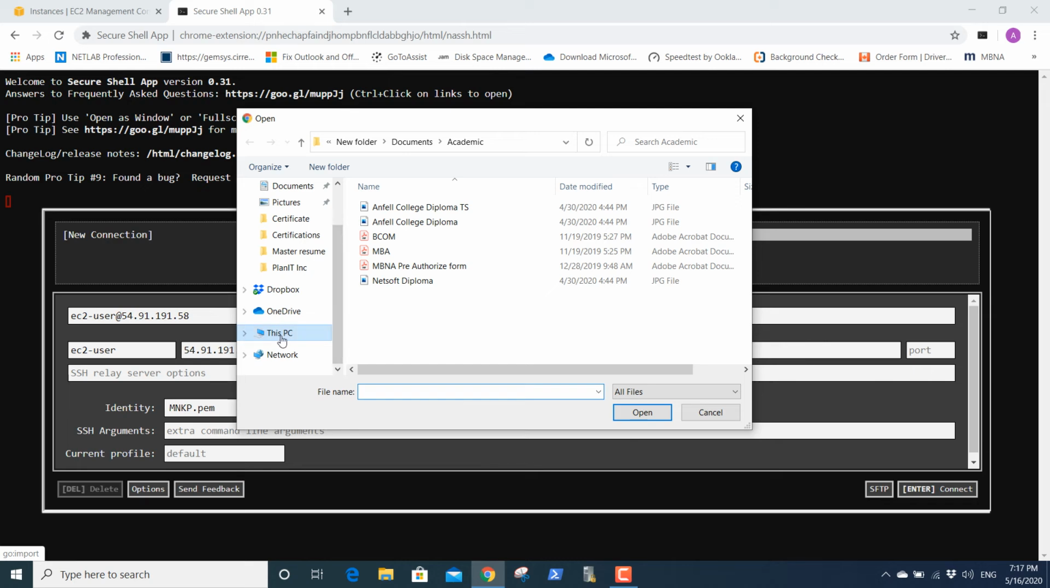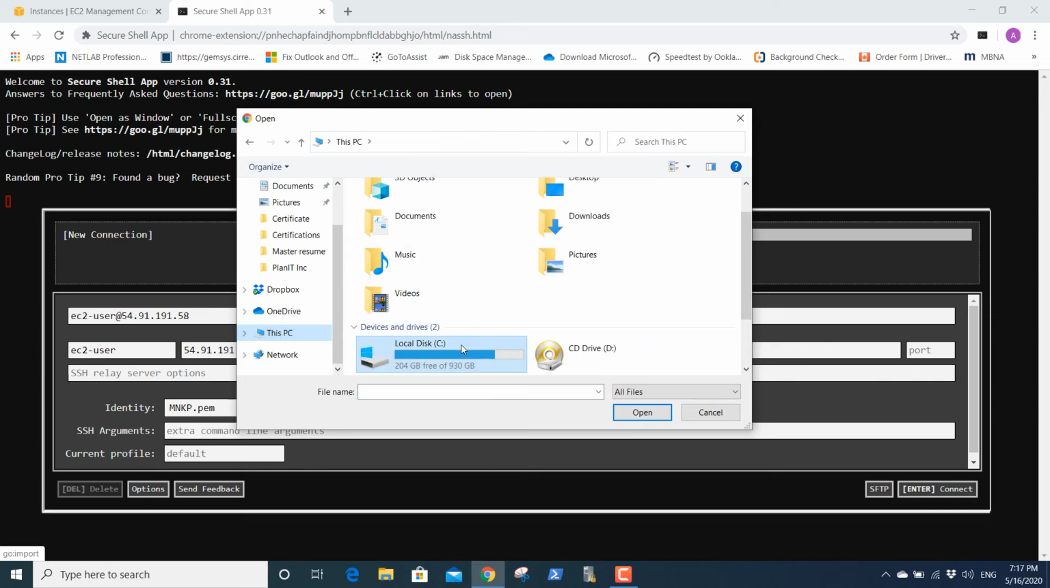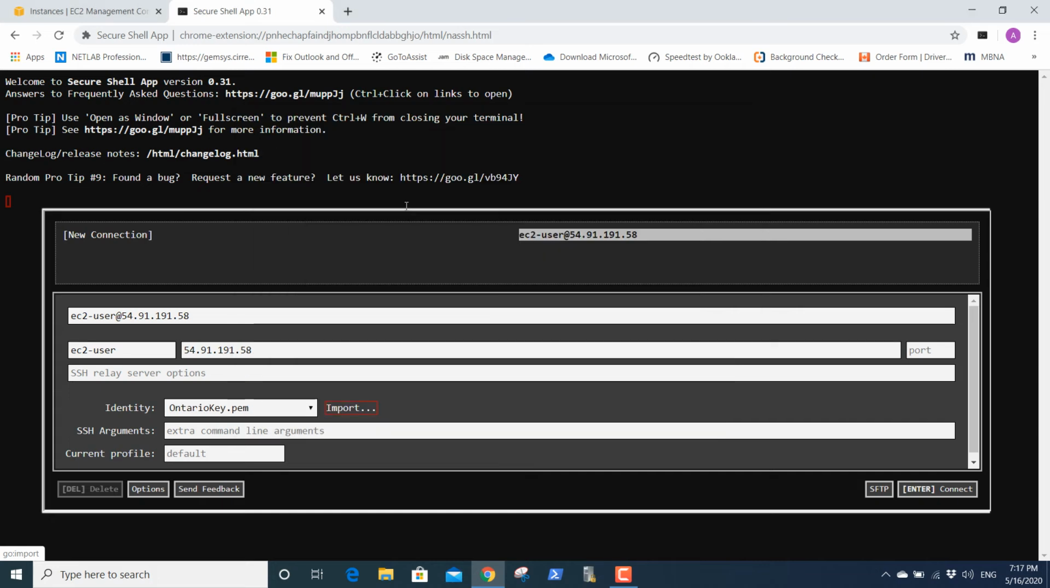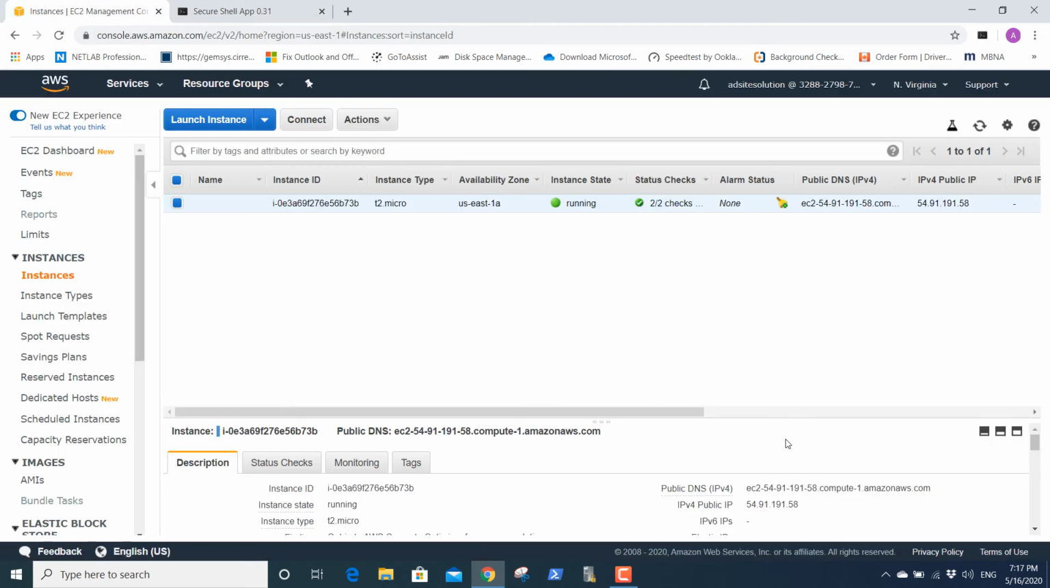We have to run a keygen on that. We go into my desktop, EC2 folder, where I downloaded it, and the Ontario files, and import. So it's showing Ontario key.pem import. I put the IP address which I copied from here.